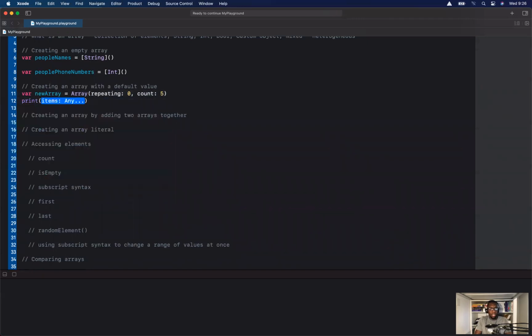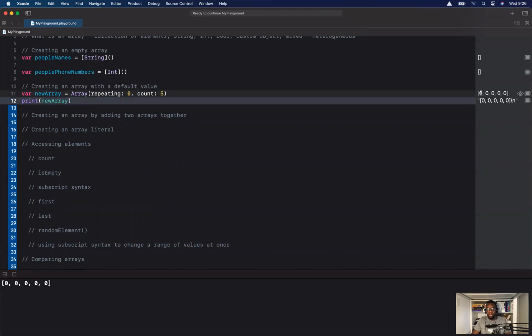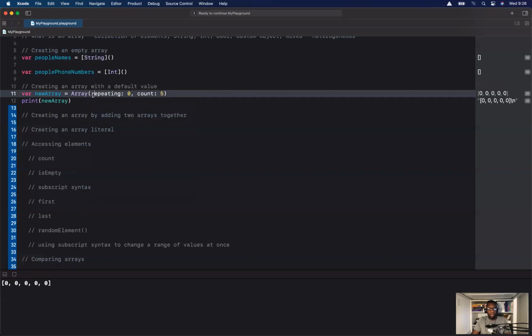If I print new array and run it, here I get a new array with 5 zeros. There are times when you could want a use case like that, and this particular initializer gives us access to this. So I could create a new array, repeating 0 5 times.